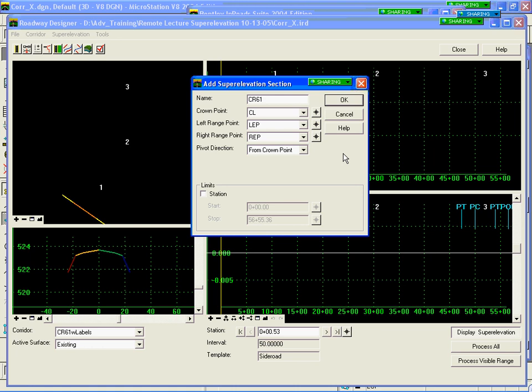Also notice that there is a pivot direction, and it provides multiple methods of pivoting based on the crown and range points. We'll get into that a little bit more later. Also notice you can limit the stations for a particular section. This is particularly useful if you have, for example, one curve on a roadway that's a two-lane portion of the roadway, so you want to compute differently for the 2-lane versus the 4-lane sections.